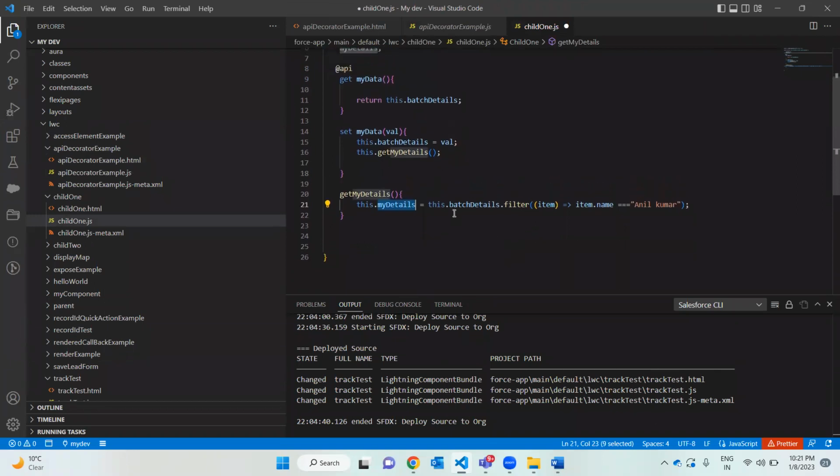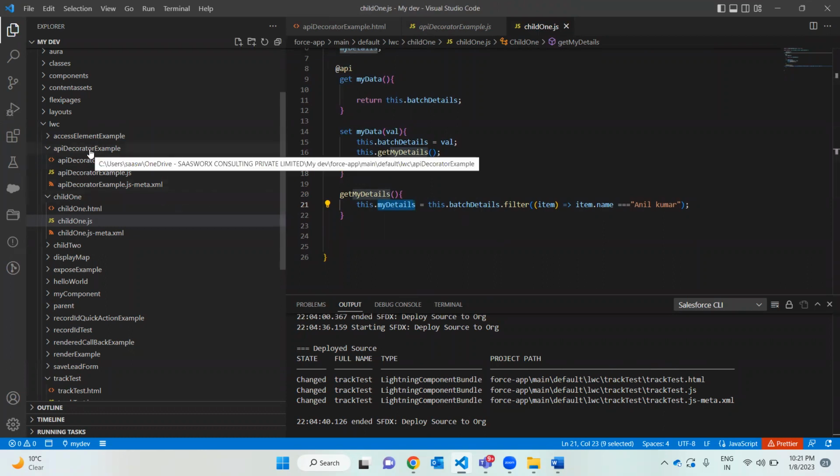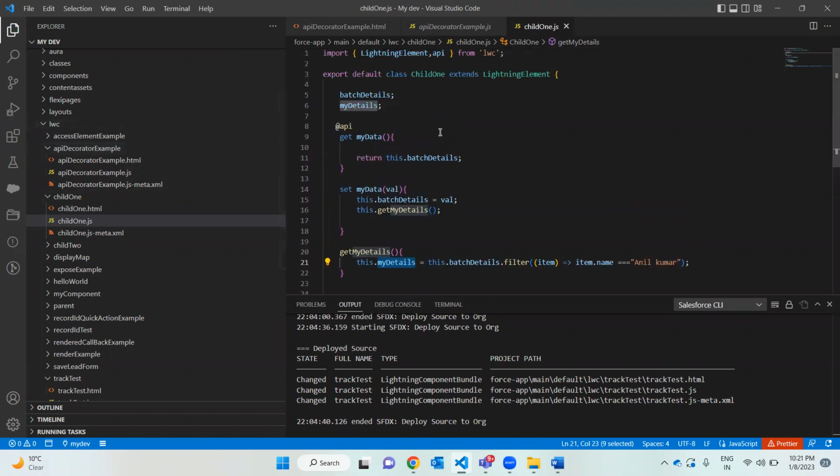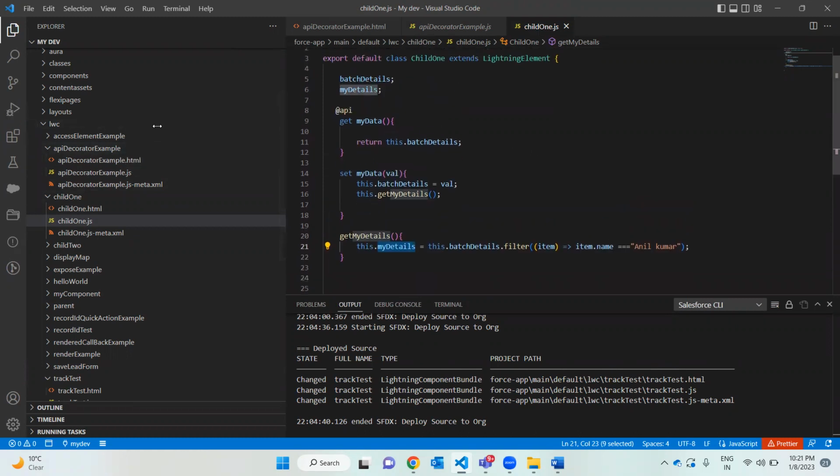Got this point? Sorry. Are you able to understand the scenario and all the whatever I have done? Yes. Yes.